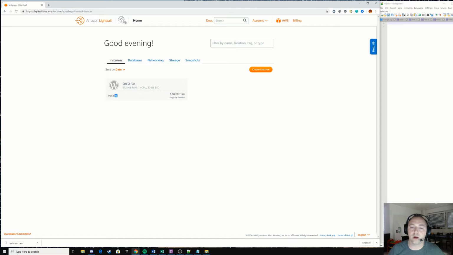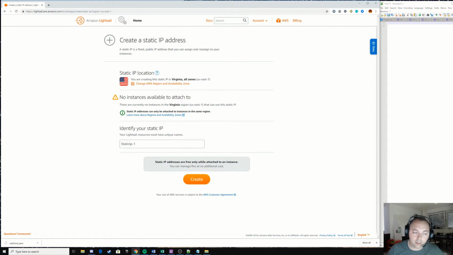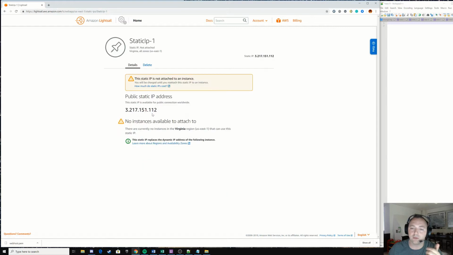Cool. While that is pending, we are going to go ahead and set up a static IP address for our domain. Remember, we needed to match a name to an IP address. So this is where we're going to create that IP address to map it to. We're going to create one real quick. Don't worry about the name. Cool, so we have an IP address.